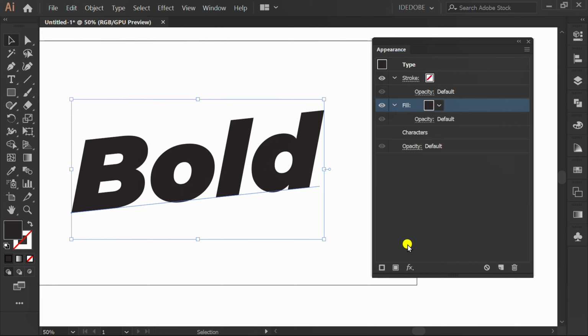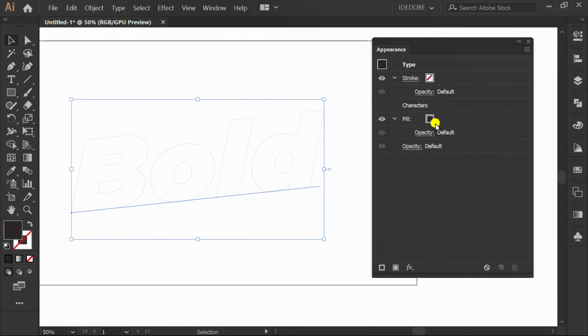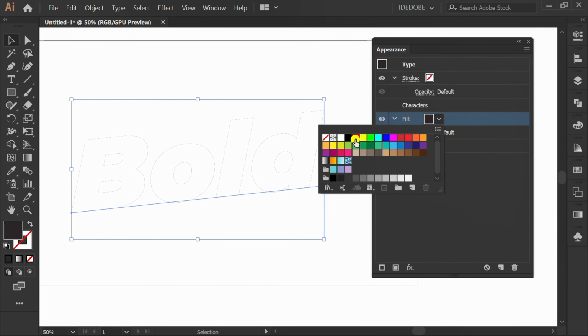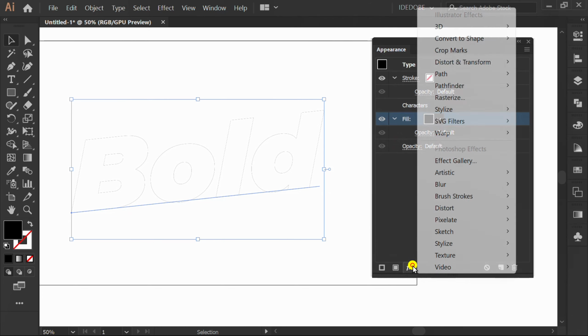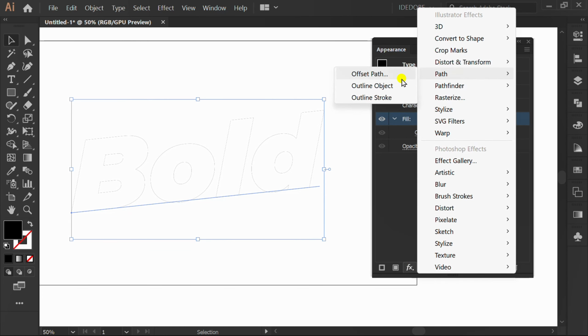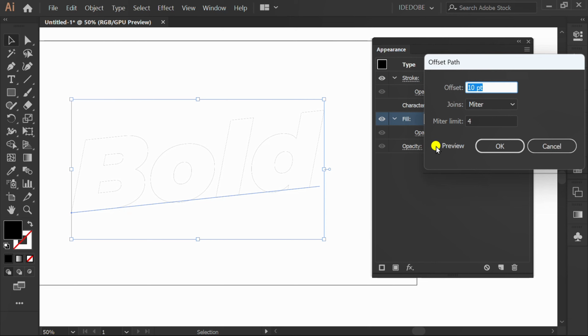Click Add New Fill. Click and move it under Characters. You can change the color here. Click FX, Path, Offset Path. Check Preview and set it here.